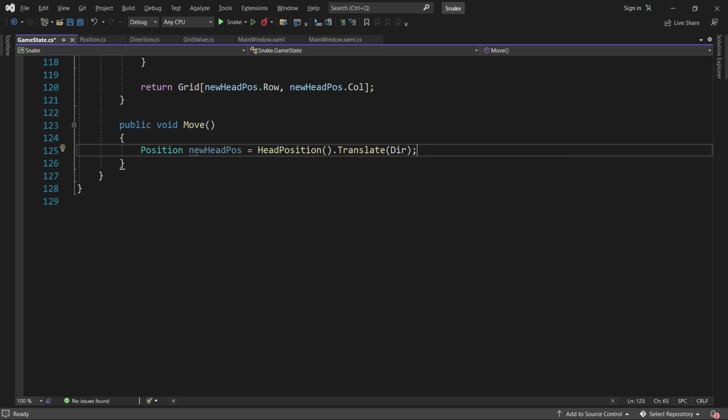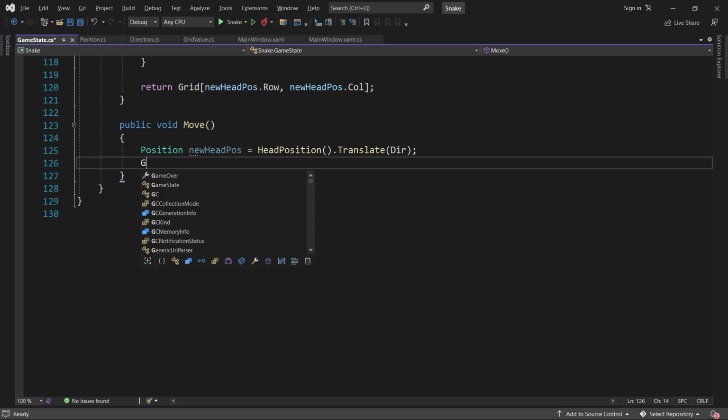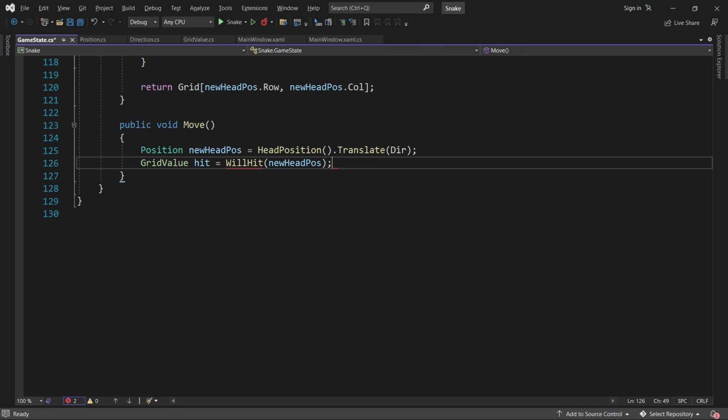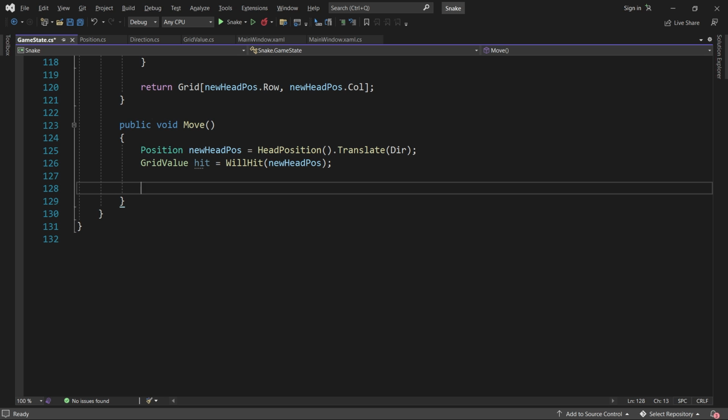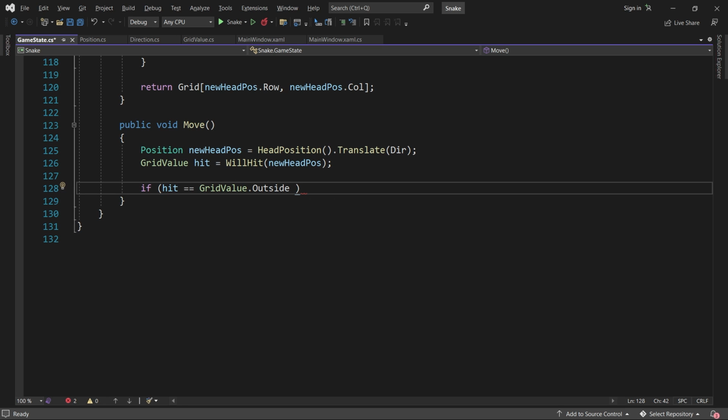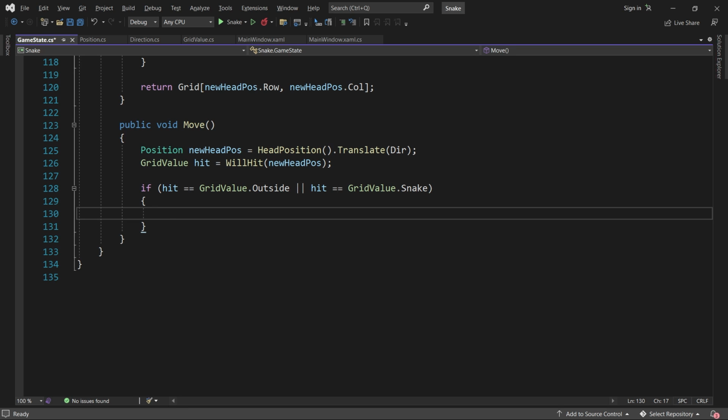Then we check what the head will hit using our will hit method. If hit is GridValue.outside, or GridValue.snake, then we set game over to true.